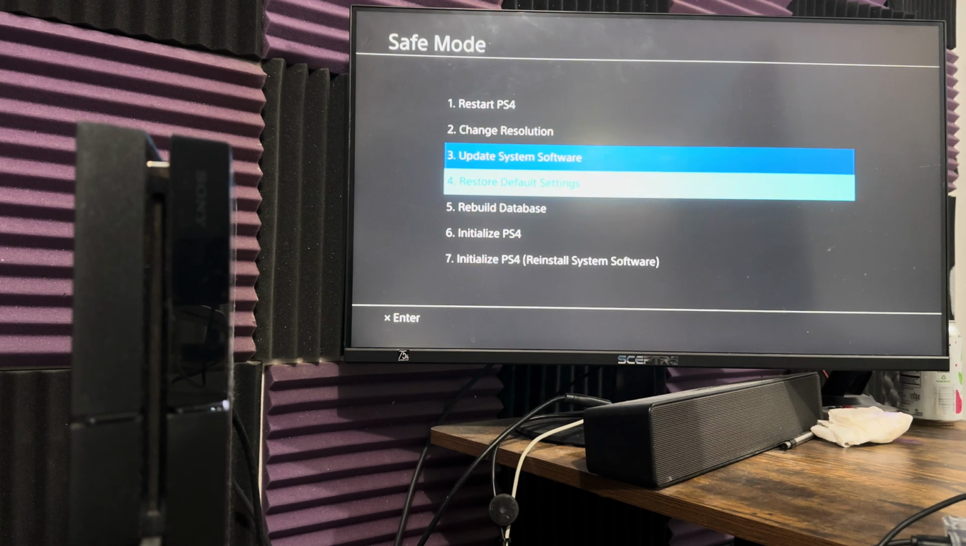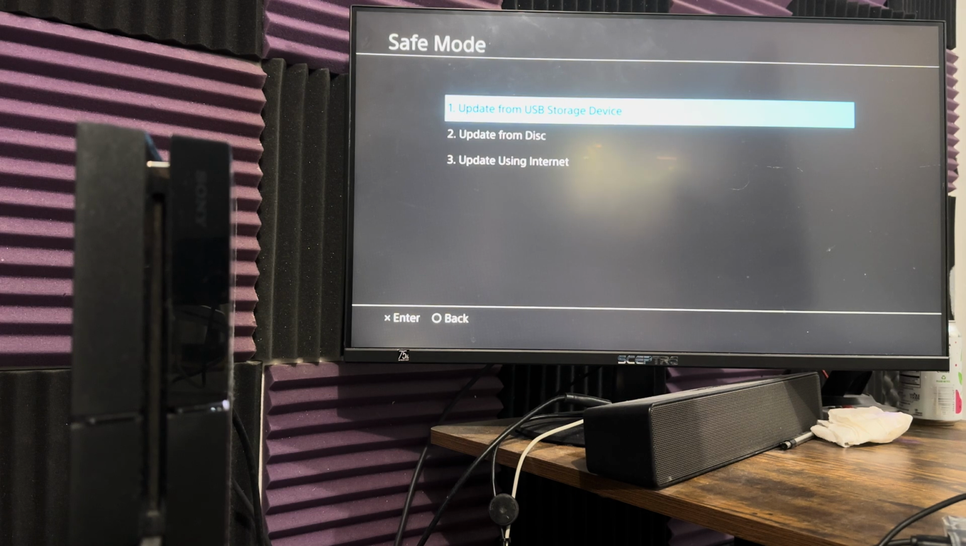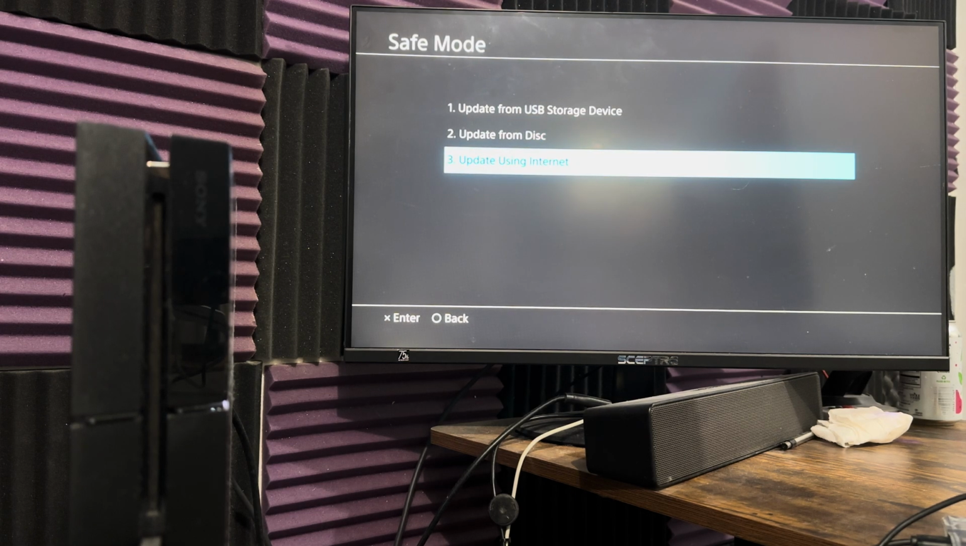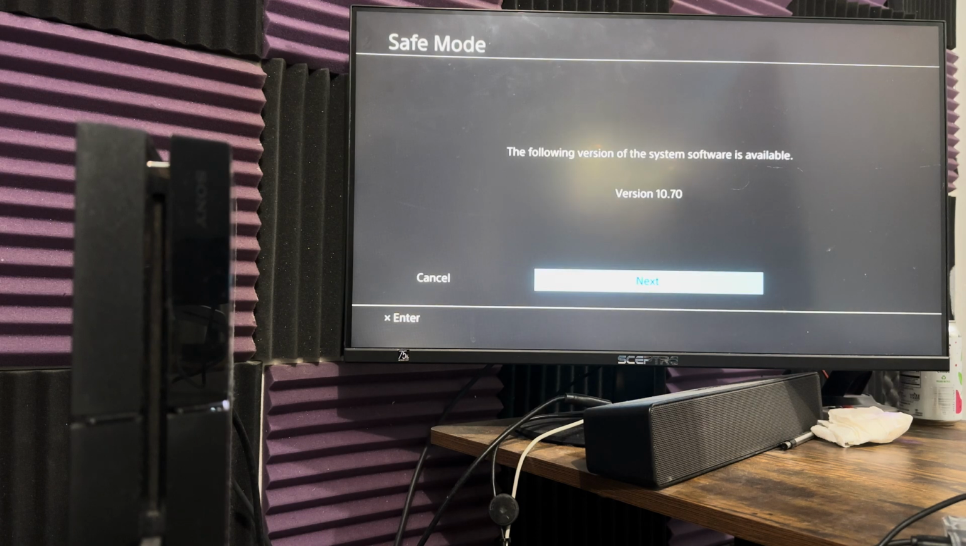Once you do rebuild database, you're going to go to update system software. We're going to do a few things here first. First, you're going to do update using the internet. So even though I am updated, as I showed you, I can redo it again here. But if you obviously haven't done it, you can just do it from here. You're going to press next, and you're going to update your PlayStation 4 from here. Again, do not do it from the console itself. Do it from here. This is how you're going to save yourself from getting that error and being bricked or thrown into that error loop, okay?